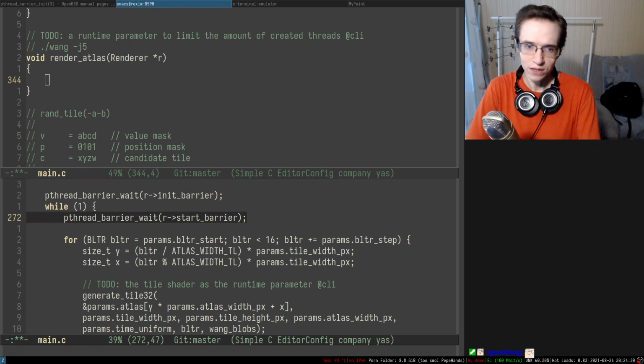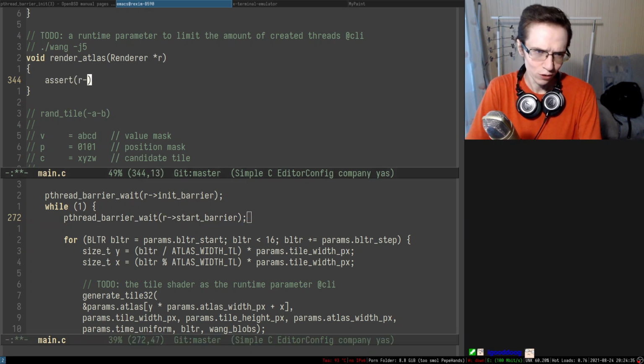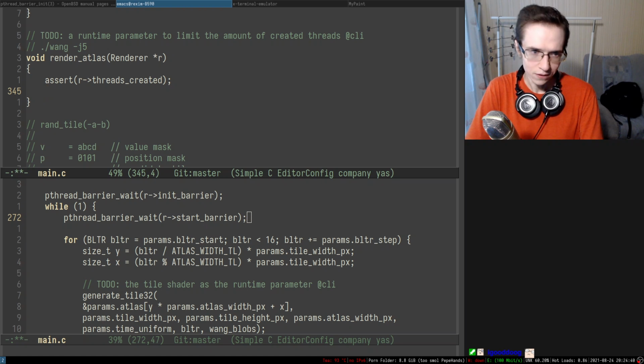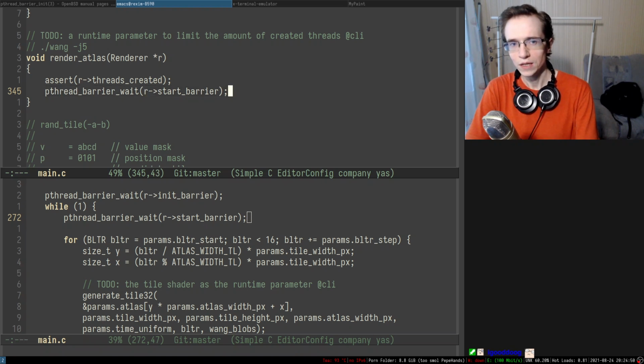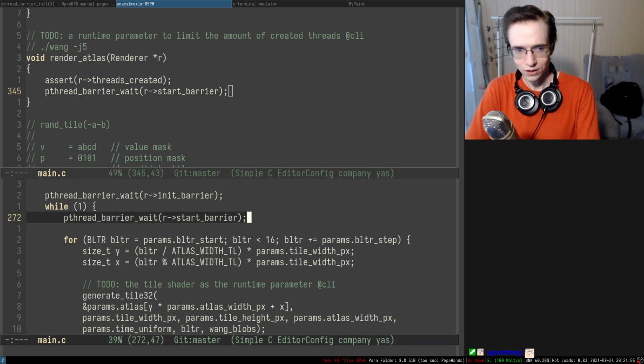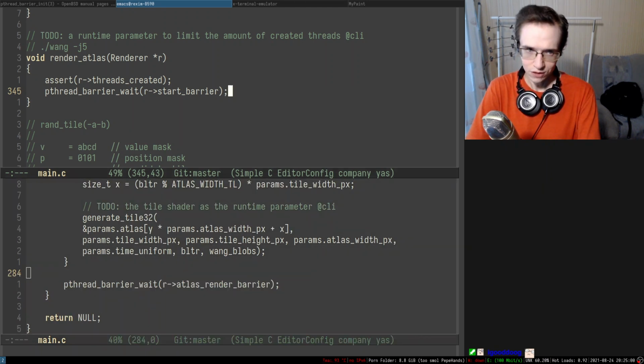Everyone must be waiting on the start barrier, right? And another thing I would like to do, I would like to assert threads created, right? So it's very important. Then we're gonna do pthread_barrier_wait on the start barrier. There we go. We're waiting on the start barrier, and as soon as everyone hits that barrier, the threads start rendering their thing.